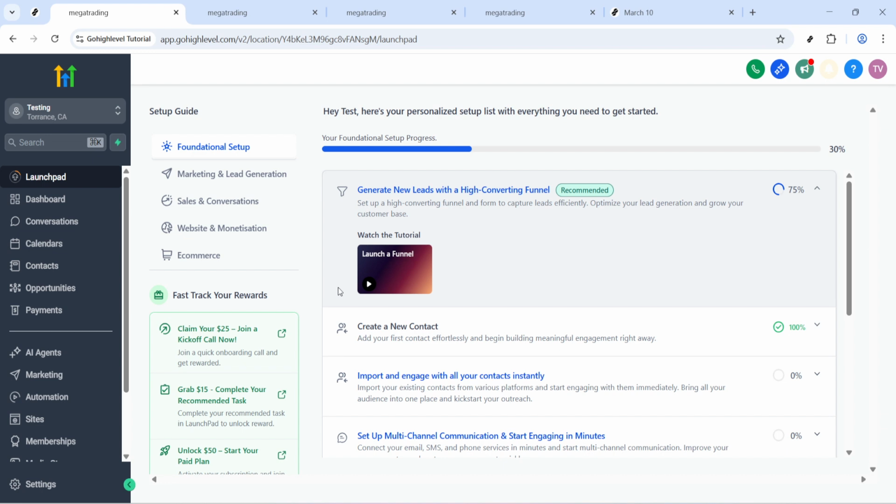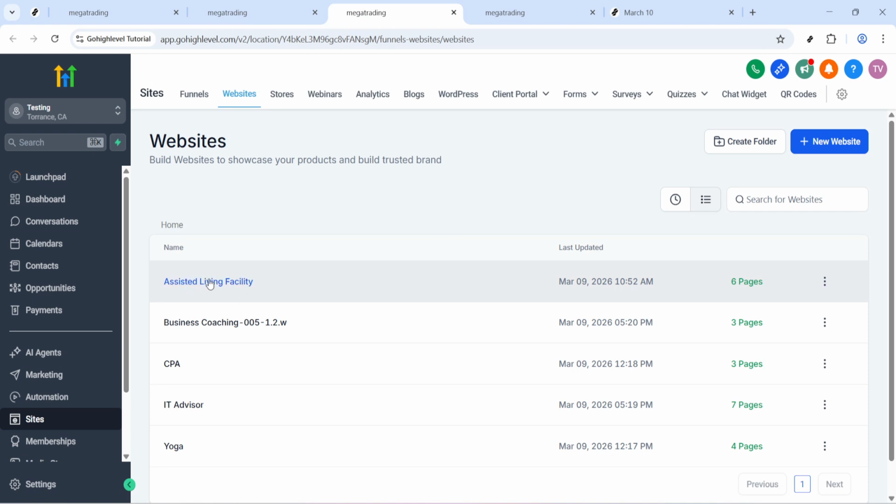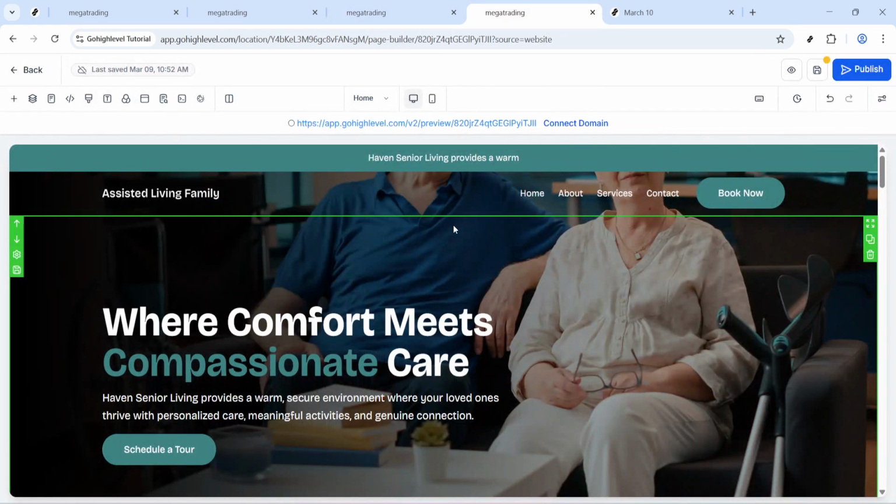Begin on your GoHighLevel dashboard. From the left-hand navigation, click Sites. This is where all of your websites and funnels live. Choose the specific site, funnel, or page group that you want to modify. Once you've found the exact page or funnel step, open it and click Edit to launch the page builder. Give the builder a moment to load fully so all elements and settings are available.